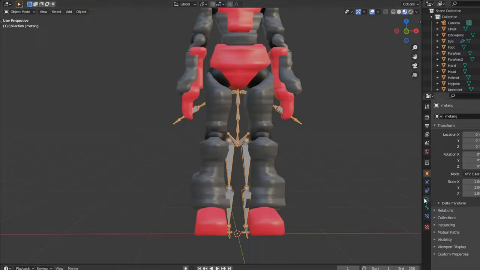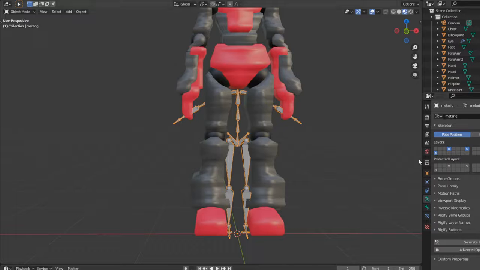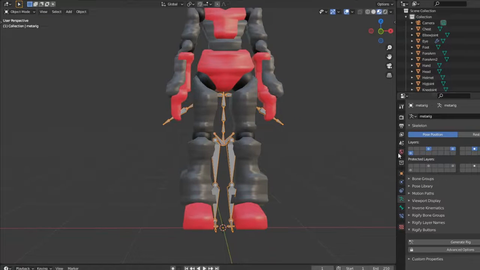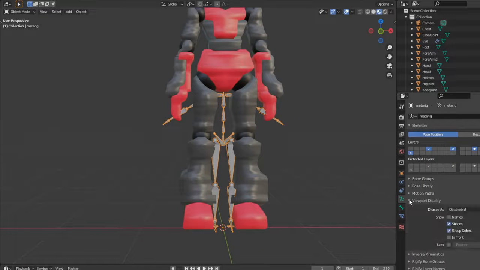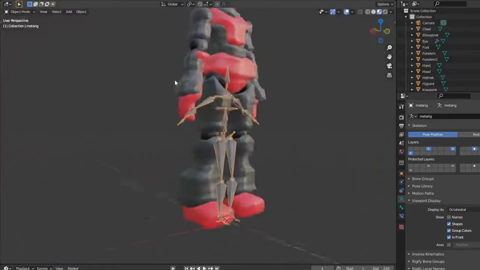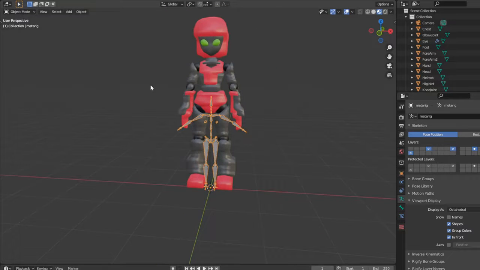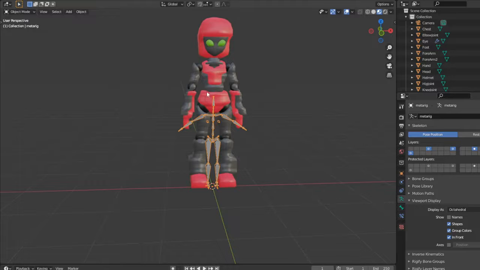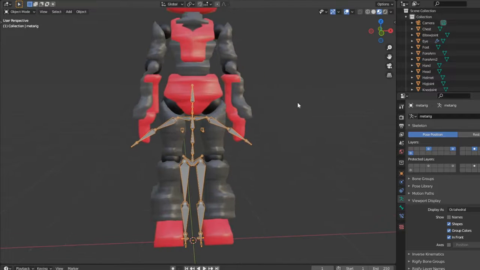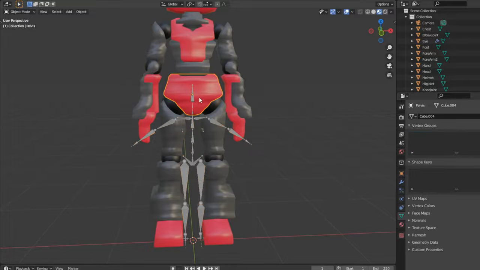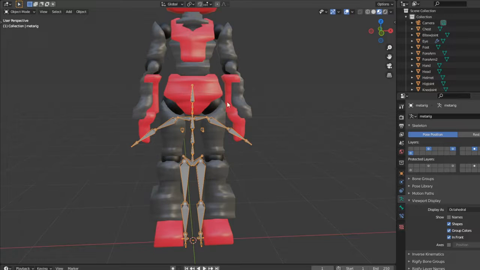So let's go over here to the Object Data Properties tab. If I click that, I can adjust something so I can see it a little bit better. I'm going to go to Viewport Display and say In Front, and that's going to make it so I can see the bones on top of my character here. So we can see right here that this is not entirely lined up. So let's go ahead and start moving some of these bones around in order to make them line up.